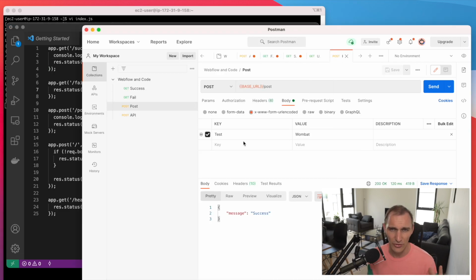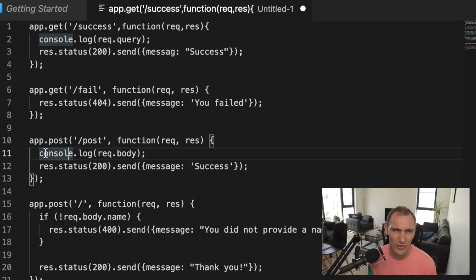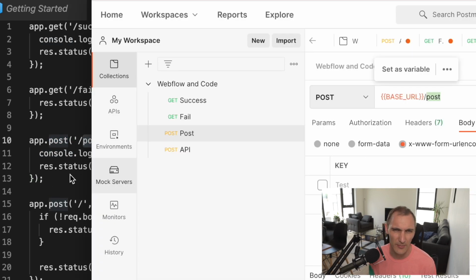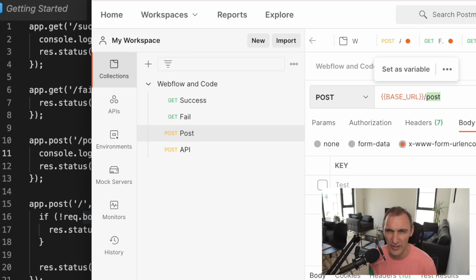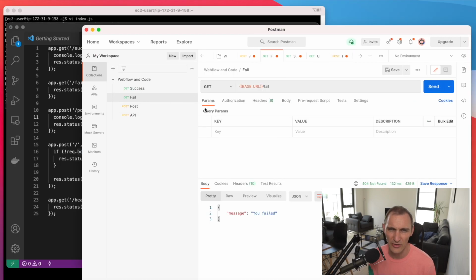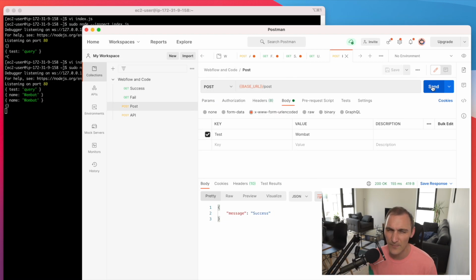Now let's get into POST. So you can see the code here. We've got a POST request /post, and that's all set up for us already in Postman. And we're just simply responding with 200 and a message of success. But what I'm doing is console logging anything that's sent in the body. Before we were sending parameters here, you can see that they're in parameters there and in the query string up here. As soon as I put something in the body and send that through, then you'll see that test wombat is right there in the body.